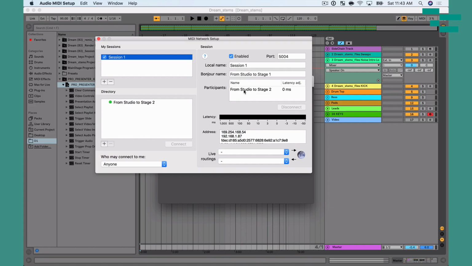Now if we go back to our other machine, again, this is From Studio Stage 1, my ProPresenter machine, you're going to see participants from Studio Stage 2 showing up in that list. Now that's perfect. Again, we want to make sure of Bonjour names for both, make sure who may connect to me is anyone, and a very important thing here is we want to make sure live routings is set to nothing. Now, I've seen people try to route the IAC driver into the network MIDI. That's just making it way too complicated and convoluted for this process. So we just want to use purely network MIDI to make this happen. So you can see both machines are connected, which is great.